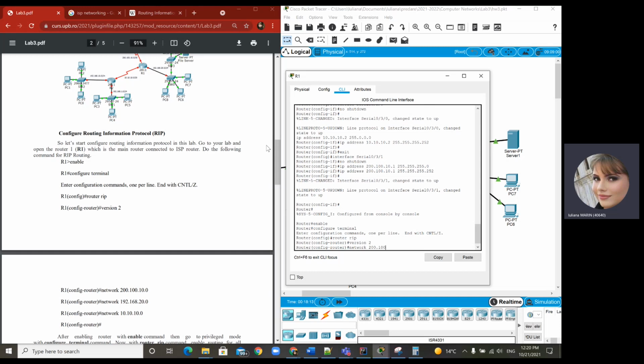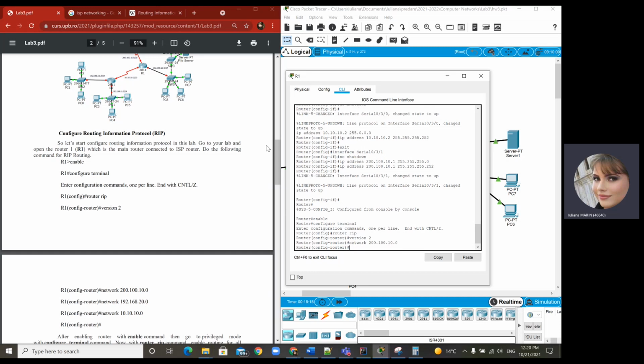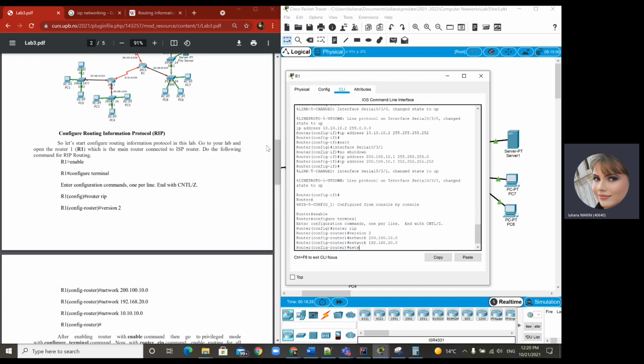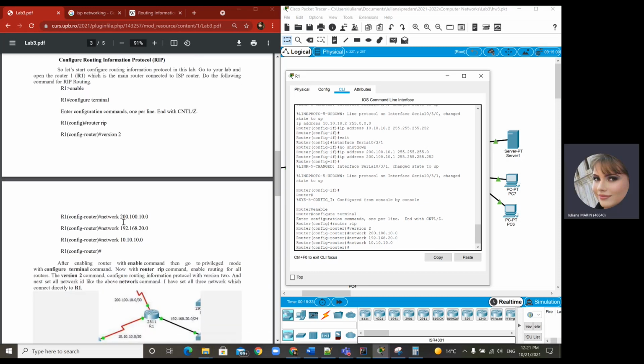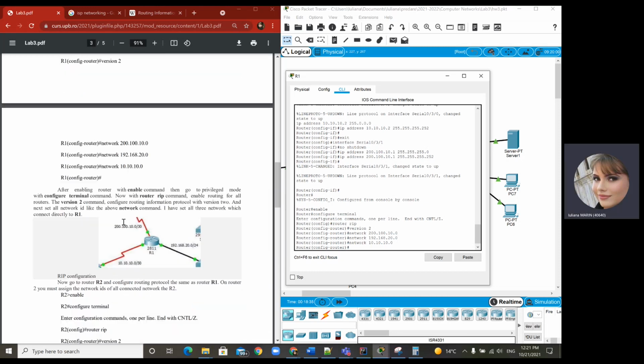So going upwards. As well as you have the network with 10, 10, 10, and 0. This is what you need to do. All right.